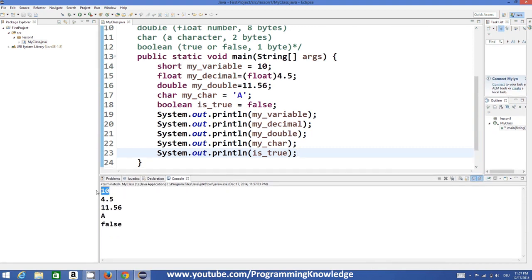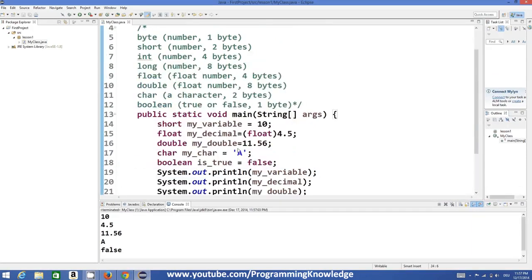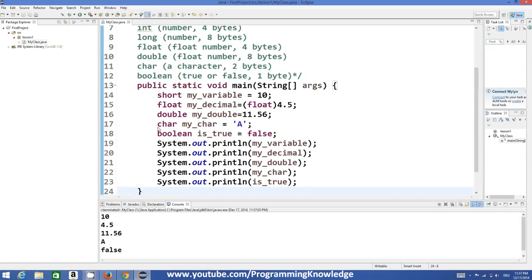The first line shows 10. So my variable contains the value 10, that's why it printed 10. Then the decimal value we are printing, which is 4.5. Then this double value, which is 11.56. Then we have printed this character value, which is A. And then we have printed the value of this boolean, which is false. So these are some of the basic data types and how we can declare and use variables in Java.